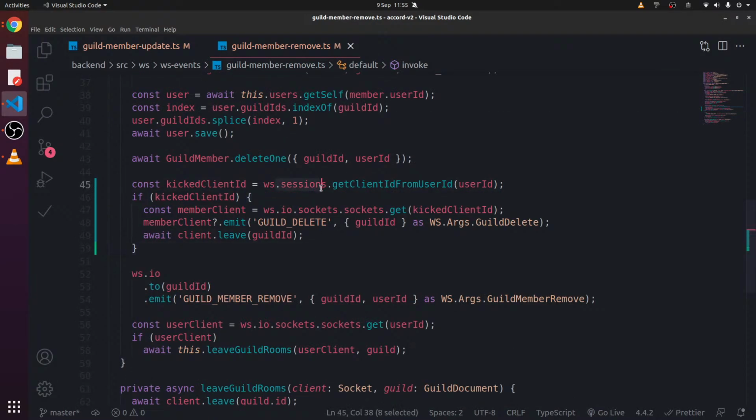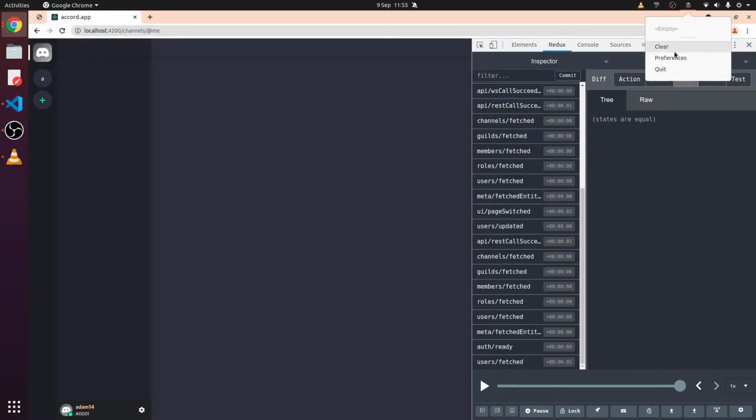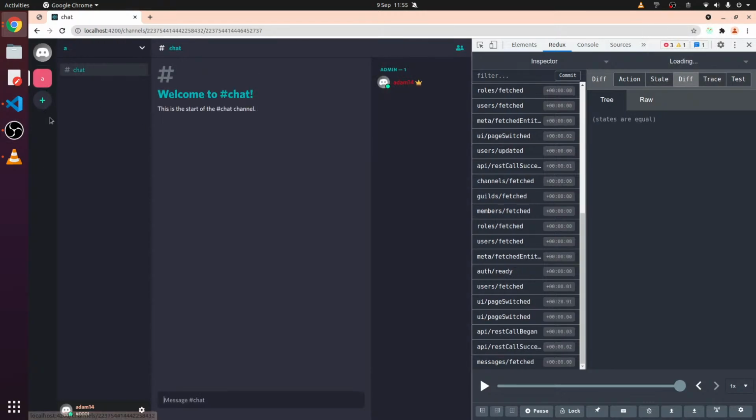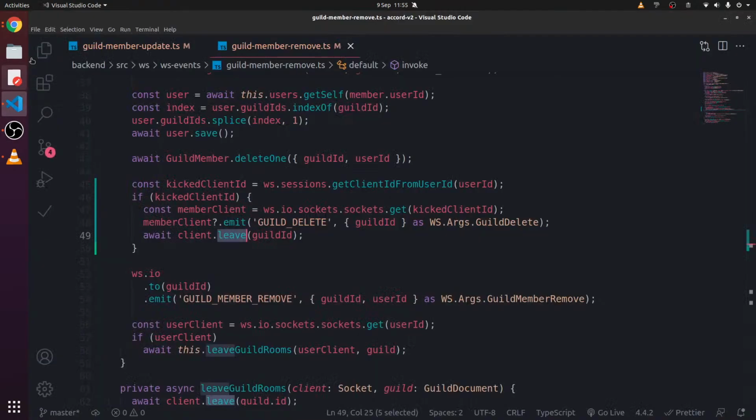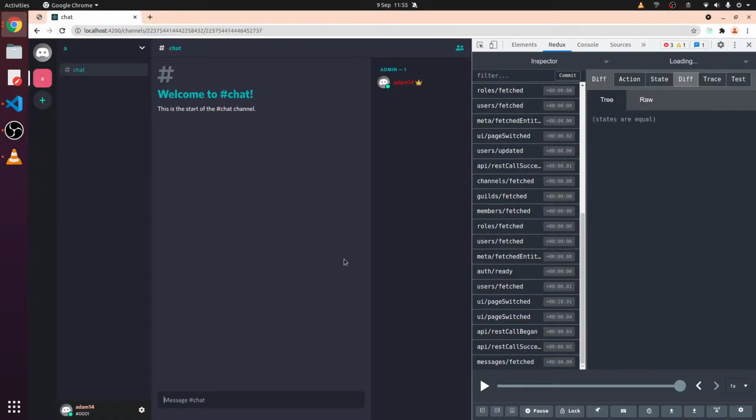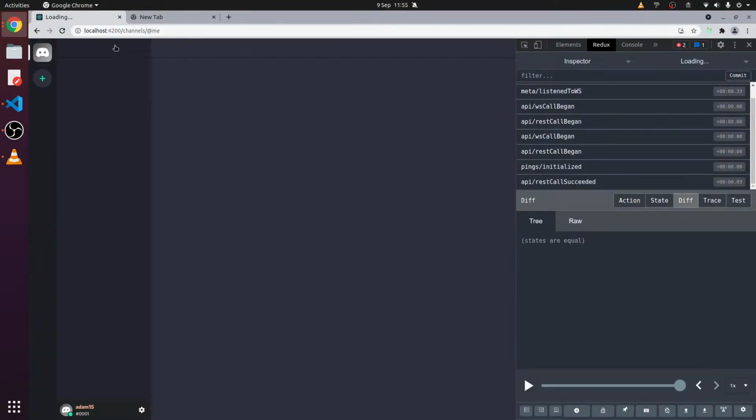So what we're doing is if the member that is kicked is online, then we are getting the WebSocket client, and then we're telling them that the guild they were in is deleted, and then we're unsubscribing from events from that room. So we just fully leave the guild and ignore the events like member join, etc. that happen there. So this might work.